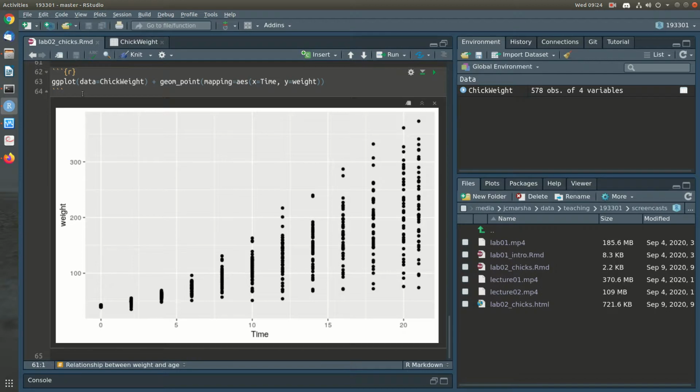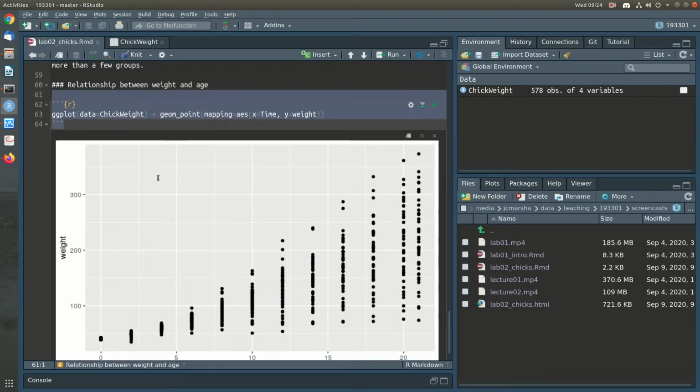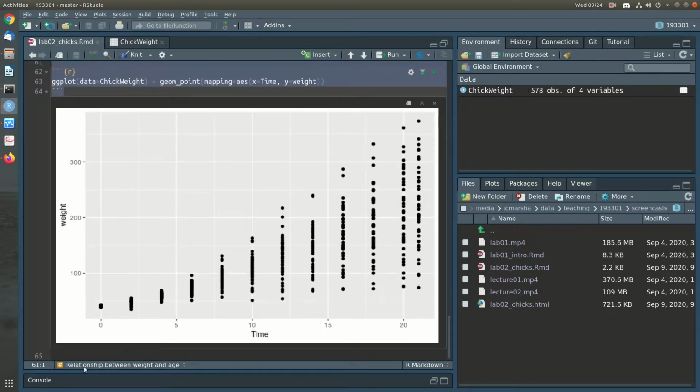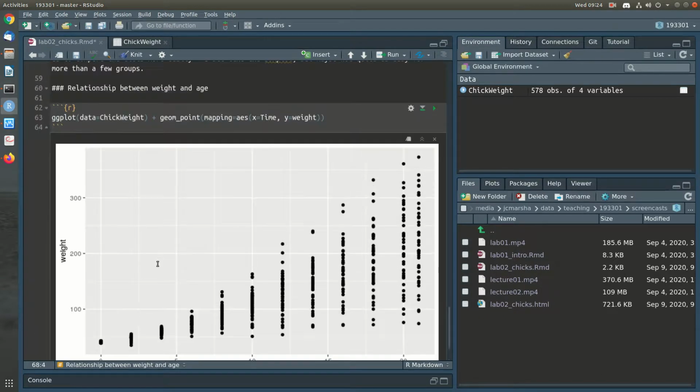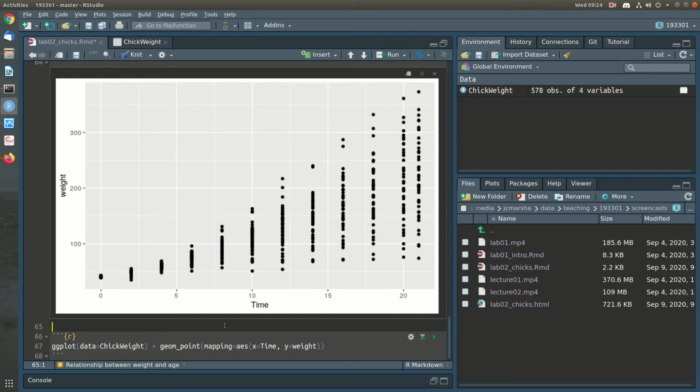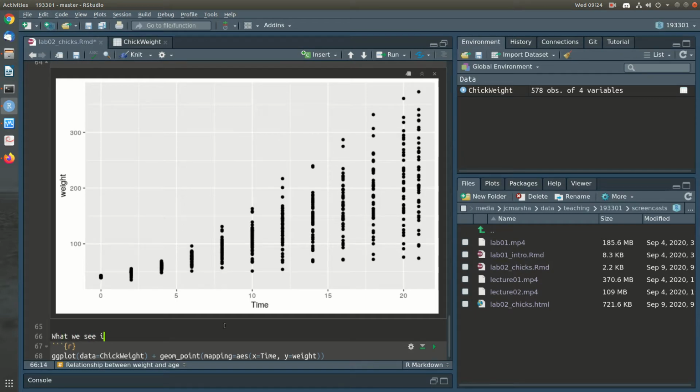And now we're going to copy that same thing and add diet. But before we do that, we'll just make a note as to what we see here. As chicks age, they get heavier.